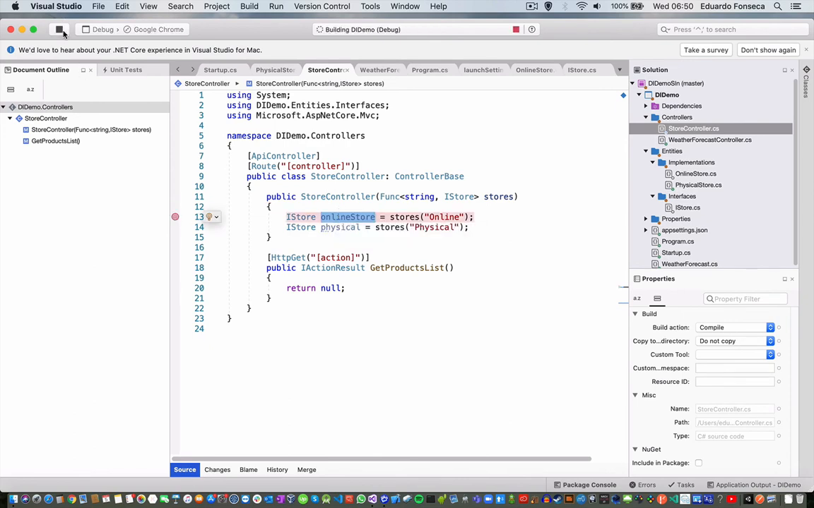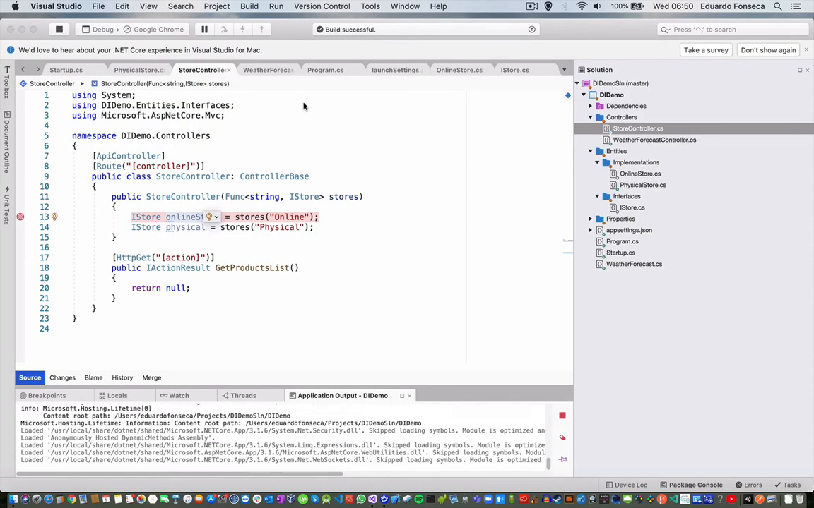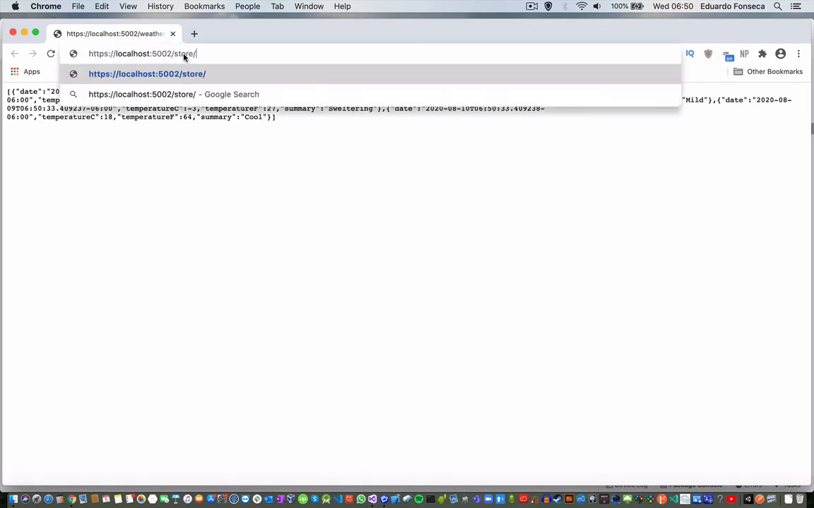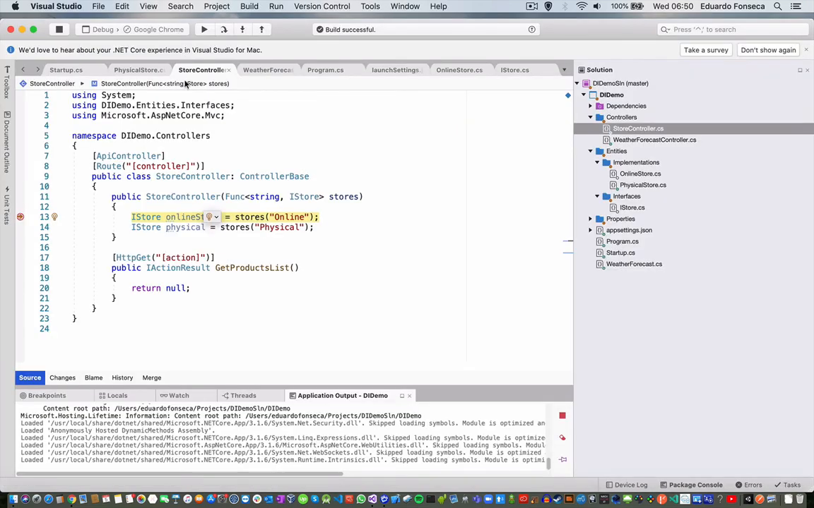Okay, and if you see, if I run the application and I go to an endpoint for that controller, it will first hit the constructor with that function, and when I retrieve this, you see that this online store is of the type online store, and the physical is from the type physical store. So that's one of the correct ways to use interfaces with dependency injection. Remember, if you are going to use an interface, you should have more than one implementation class for that interface, otherwise the interface really makes no sense at all in your application.